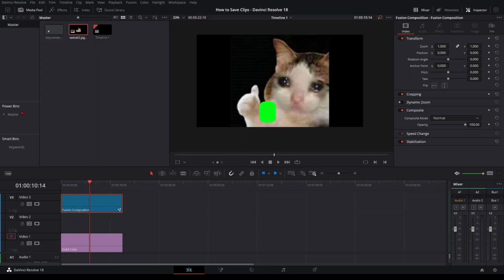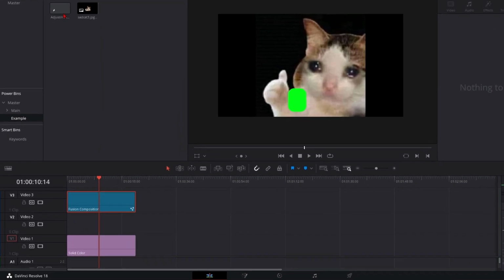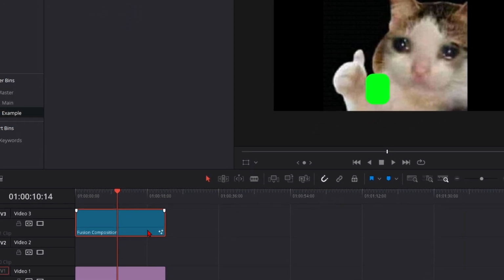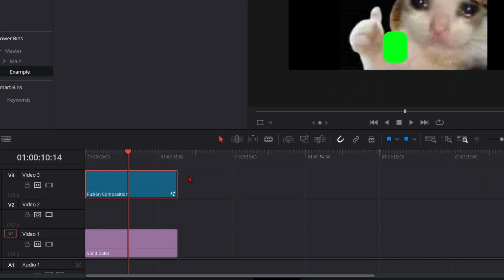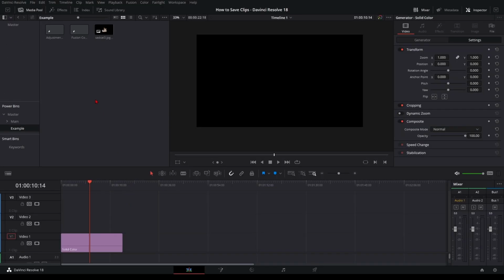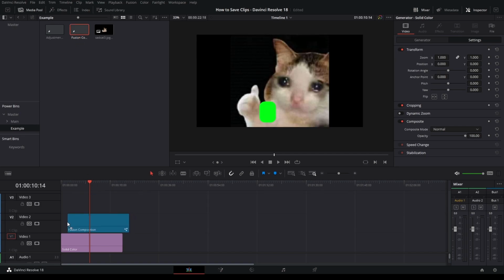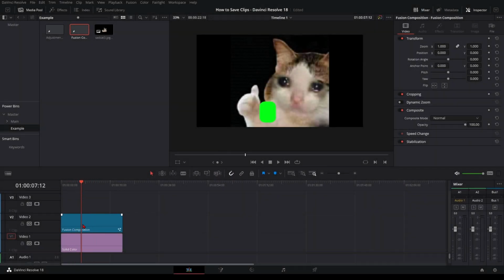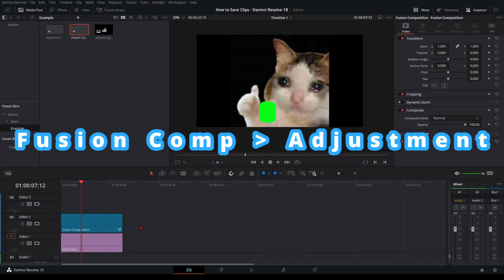So I'm going to come up to my power bin, the same one I made earlier. I'm going to drag the fusion composition in, and we can see that it's right there next to the adjustment clip. I'm going to delete the original one off our timeline. Now if I drag back the fusion composition, we can see that the cat and the rectangle are still there. Between adjustment clips and fusion compositions, I'd say it's better to use fusion compositions because of the versatility they offer as opposed to adjustment clips.